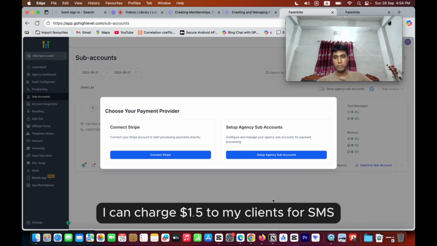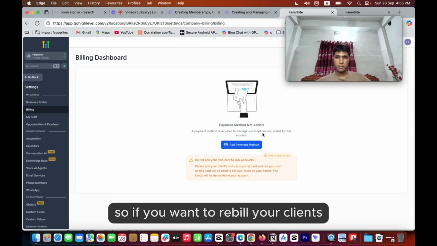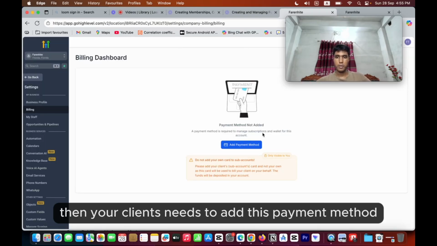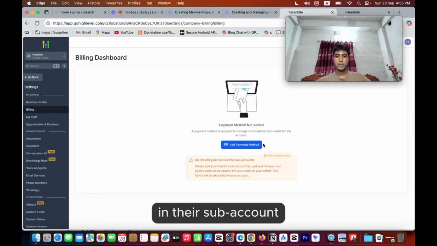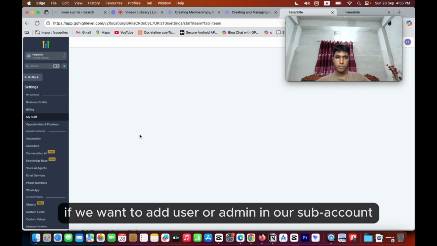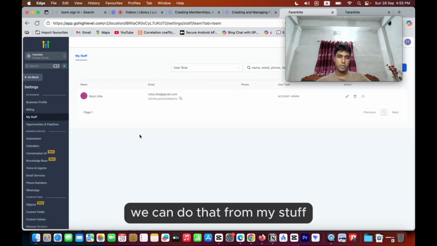I can charge $1.5 to my clients for SMS, and I can make 50 cents profit. So if you want to rebill your clients, then your clients need to add this payment method in their sub account. Then also my stuff. If we want to add user or admin in our sub account, we can do that from my stuff.